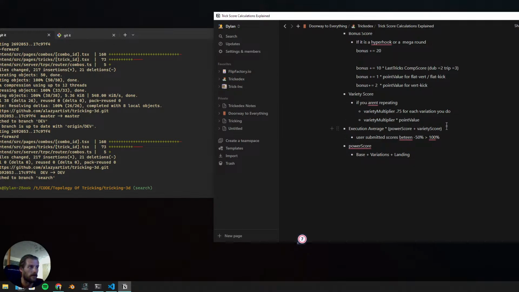Then we have our final few things. Variety score: as long as you aren't repeating, you get a multiplier of 0.75 for each variation per trick. So let's say you have 3 variations, that's 2.25 as your multiplier. That gets multiplied by the trick. And then this execution average is continuously updated as more and more users review things. And all of that gets added together.